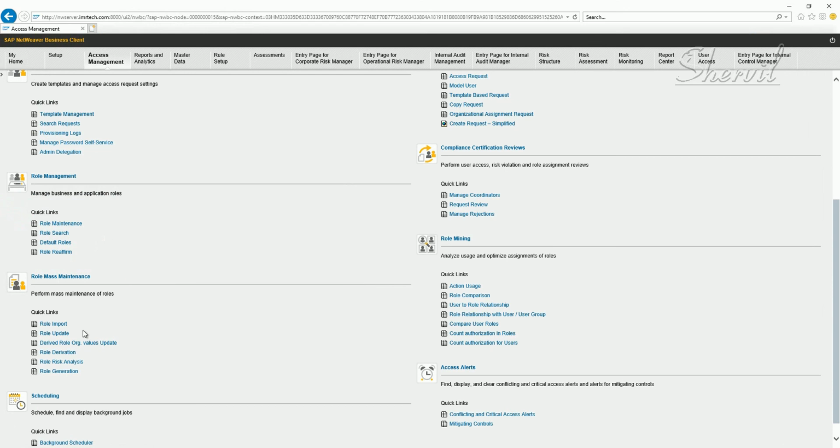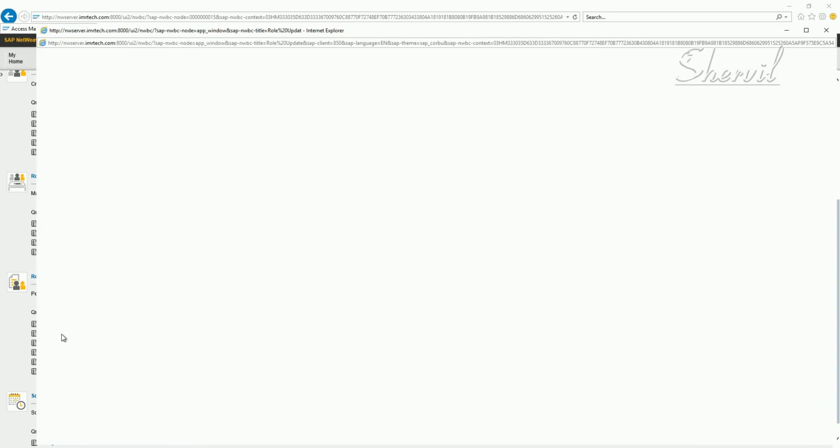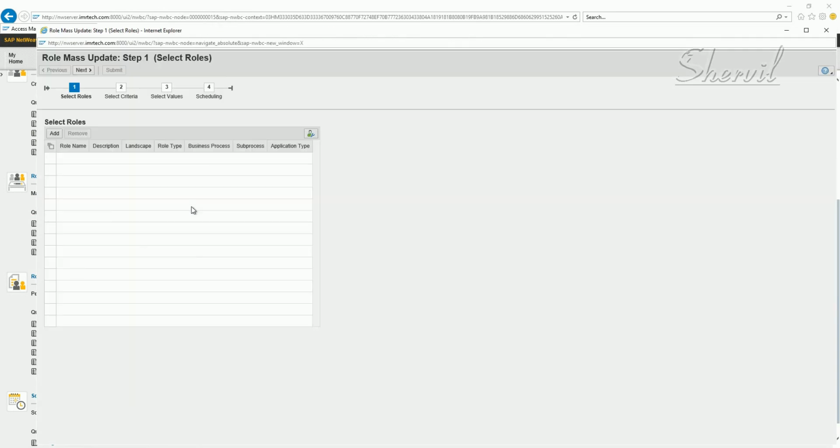Now let's go and check the role update. So click on role update. Now the mass role update is like SU10 for adding, let's say, a transaction code into some role, right? One transaction or removing a transaction from multiple roles in one go. It's not only the transaction codes actually, you can also update role attributes in mass with role mass update. And you can also change the role methodology and reset it to the first step if you want to.